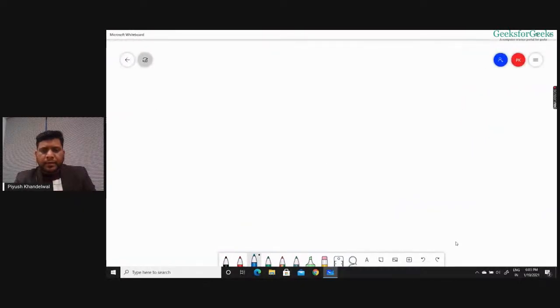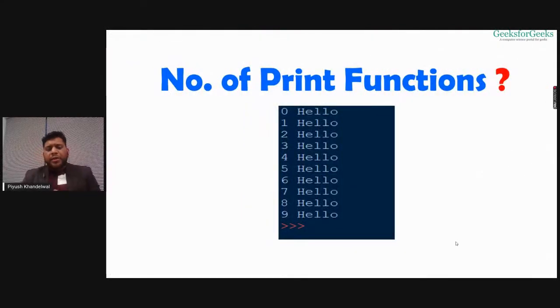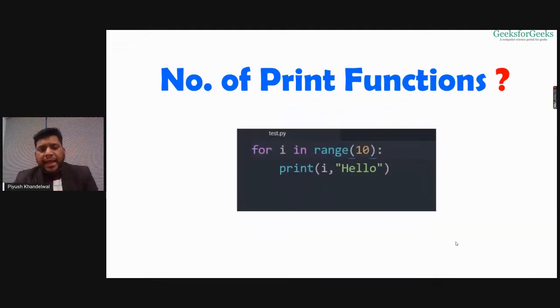Fine. So we can see most of you have submitted that it has 10. There are certain people who are saying there's one print statement. Okay, let me verify. This is the code that actually printed this output. So you can see there is one print statement, but it has been repeated multiple times. In the output you saw multiple hellos, but in the program there is only a single print statement.